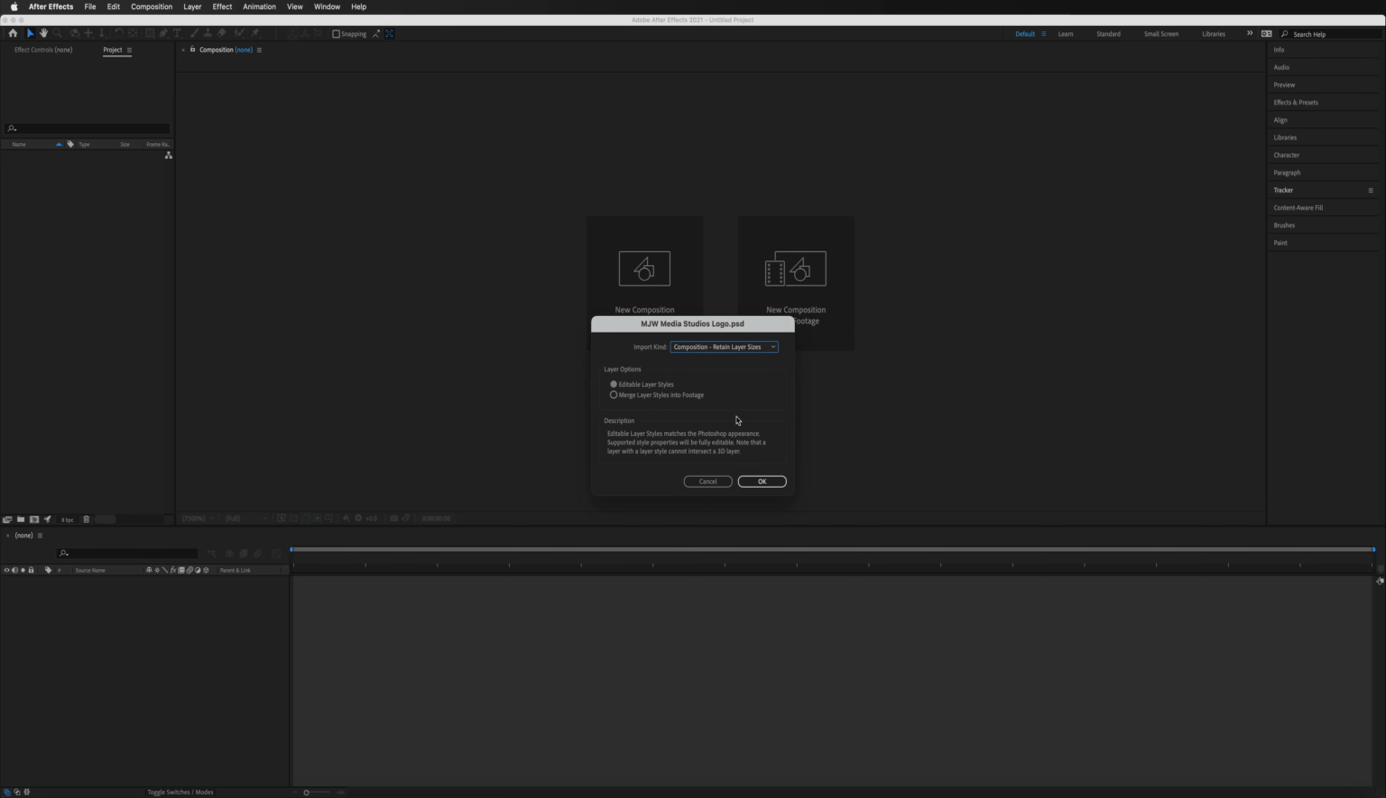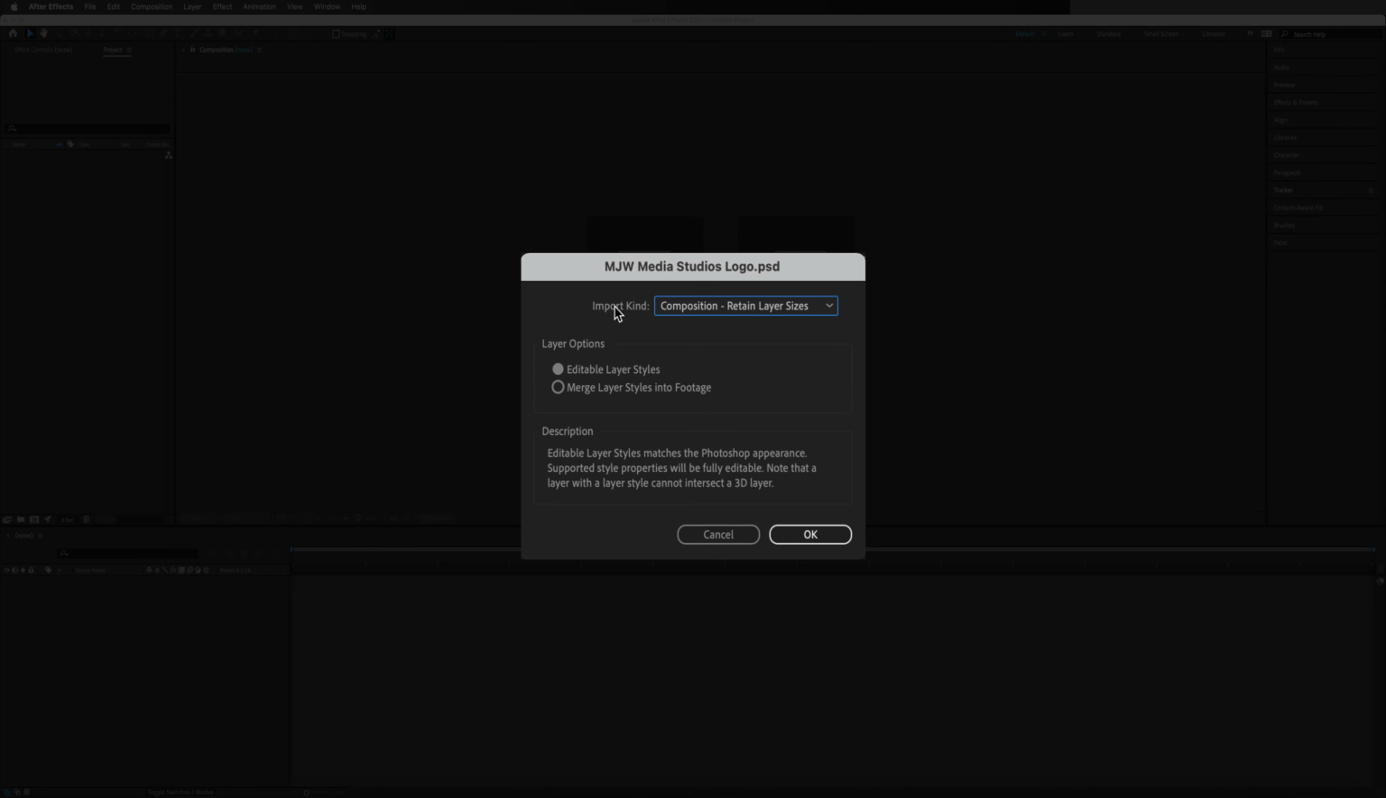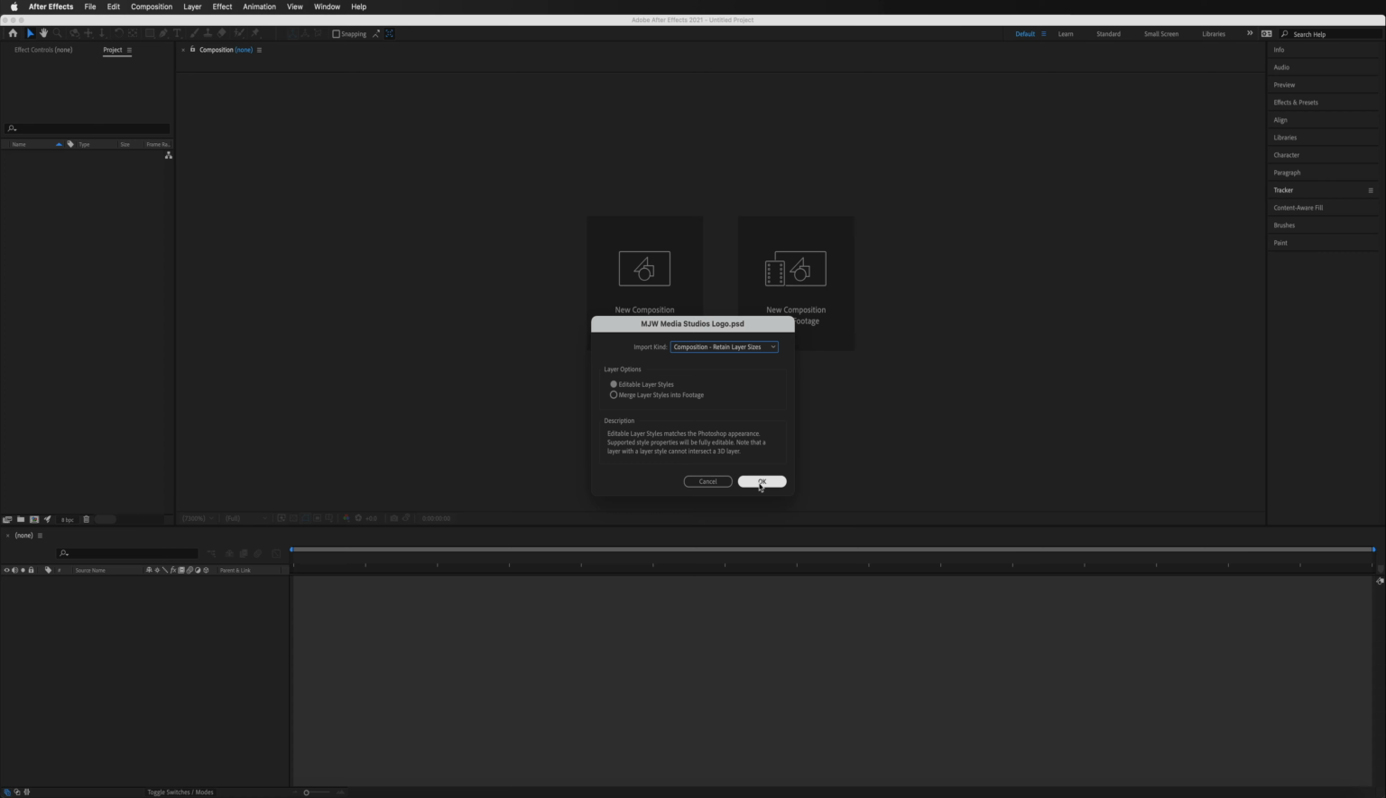Then after hitting the open button, you'll be presented with this window right here. And you can see with this import kind, we can change that if you imported that as the wrong kind of file. And also underneath that, we have these layer options where we've got editable layer styles and merge layer styles into footage. Because I'm importing a PSD file, which is a Photoshop document, this contains all different layers that make up my logo. So I'm just going to go ahead and import that as editable layer styles. So I'm just going to go ahead and hit OK.